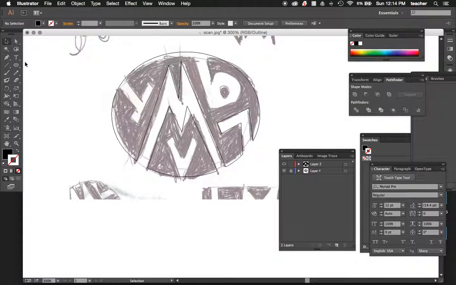And so on and so forth. You kind of get the idea. I'll do one more just so you can see it. I'm not going to go through the whole thing. But that's how you do a vector tracing.